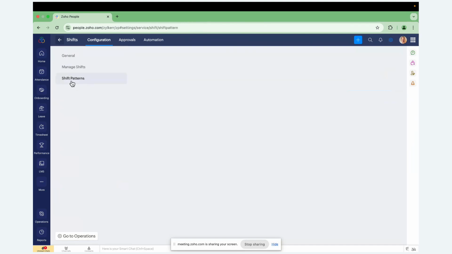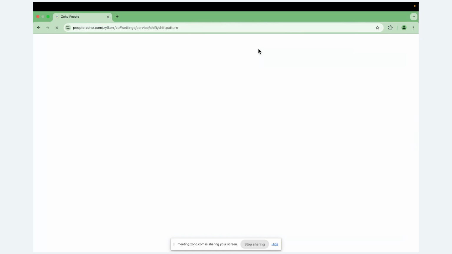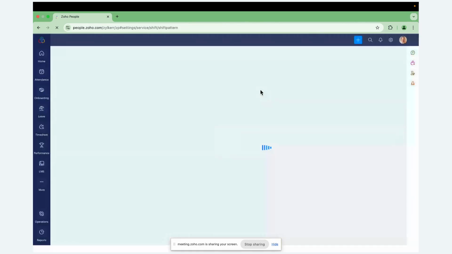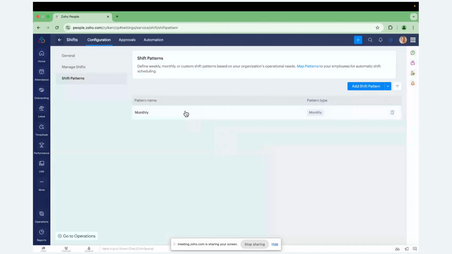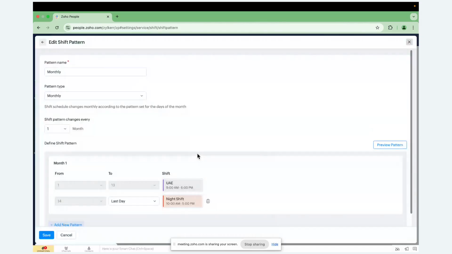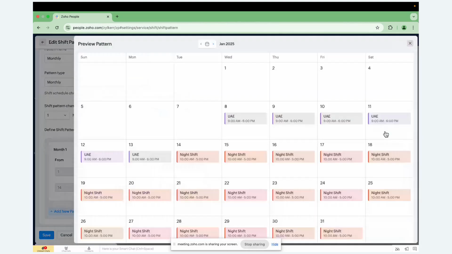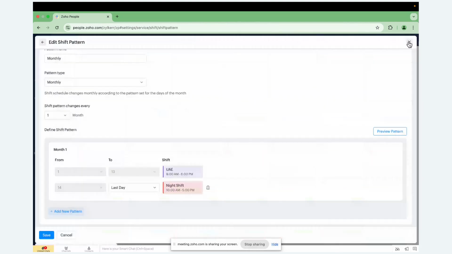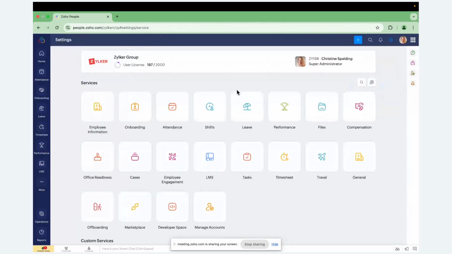We also have shift patterns. This feature allows you to create shift patterns with a custom shift schedule for a week, month, or custom days. The created pattern can be mapped to employee groups, locations, departments, designations, or to specific employees as well. So with this, we cover shifts. Let's move on to leave settings.